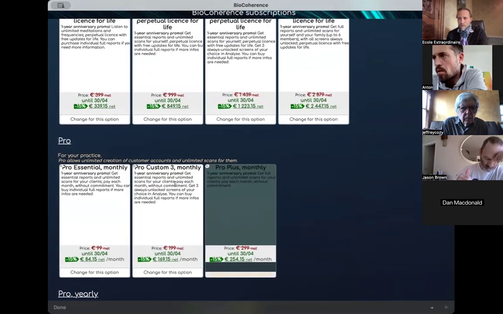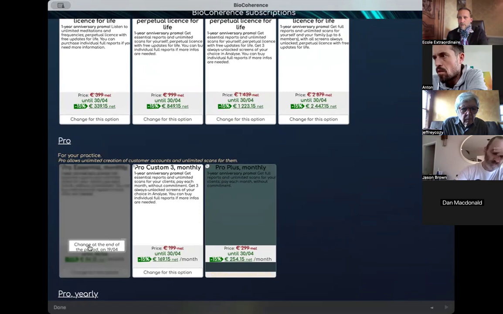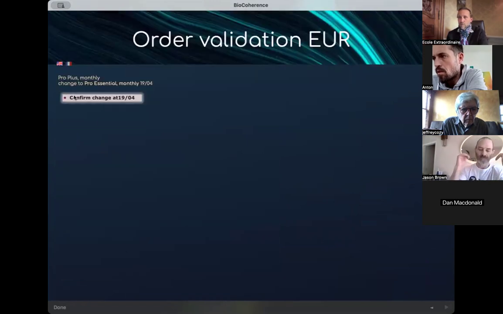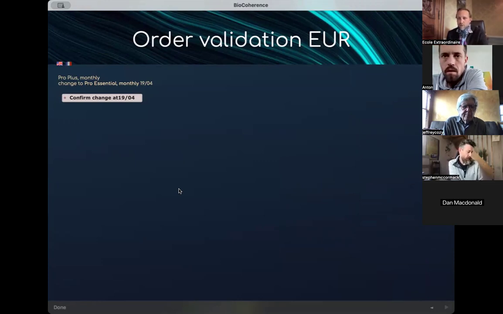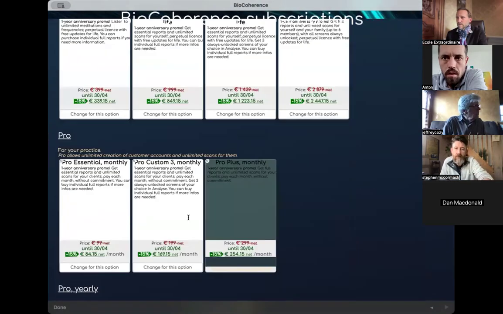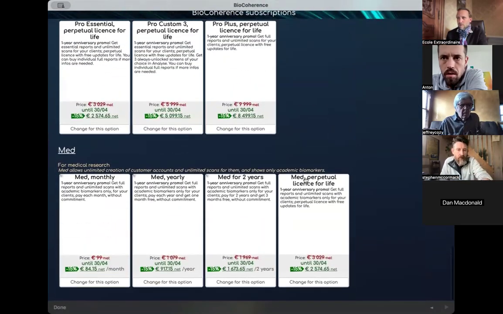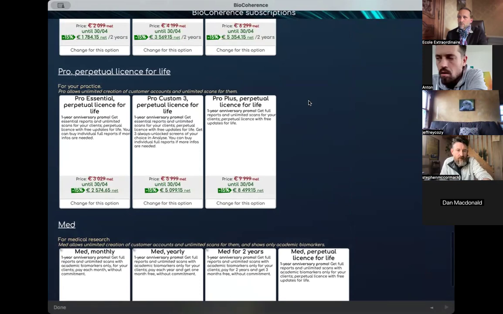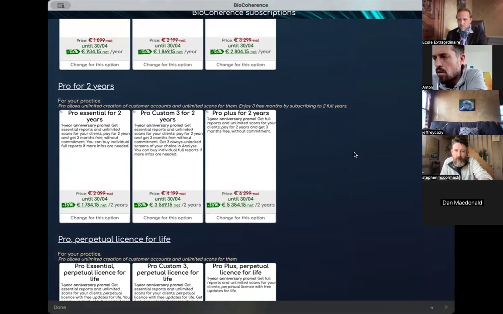You can do it directly within the app now. So if you want to downgrade to a Pro Essential, for instance, you just click here and you change at the end of the period, and then you confirm the change. And at the end of the period, you will be downgraded to a Pro Essential. So you can manage everything you want to do here, okay? And I think you have the possibility to change to the license for life. So you can take the license for life if you want, and at that point, it will just cancel your subscription and convert it to a lifetime license.